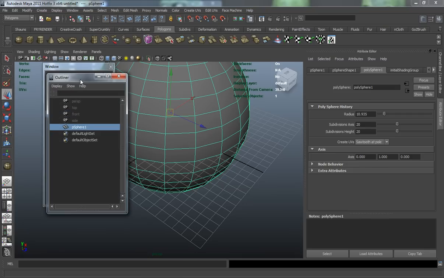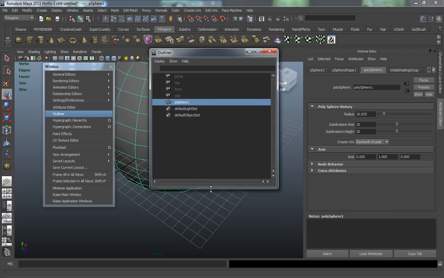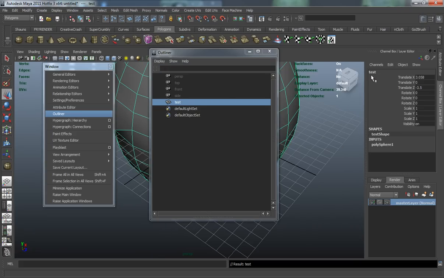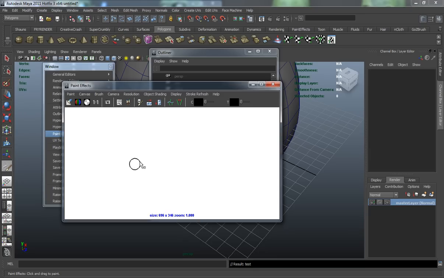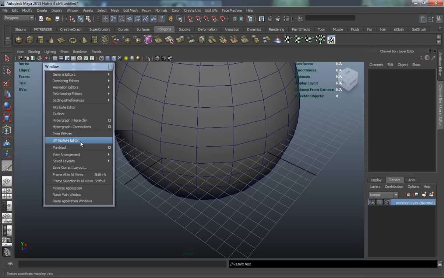Your outliner, which is going to allow you to organize and rename objects very quickly. So P-sphere, let's just say double click on it and type test, hit enter. It's going to rename that object as test, as you can see here. Okay. Your paint effects, which are basically painting inside of Maya, is probably a good general way of describing that. Your UV texture editor, which is going to pertain to texturing your model. Playblast, this is going to work in conjunction with animation.